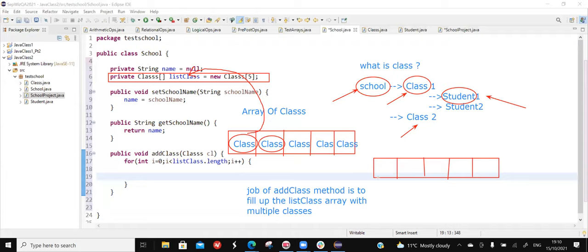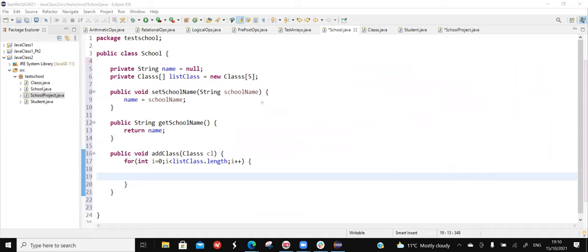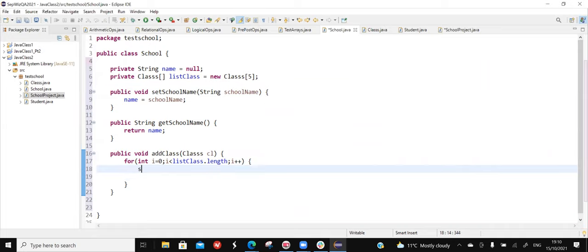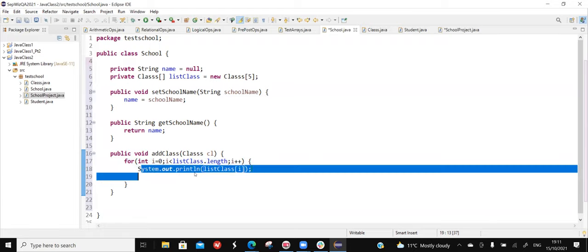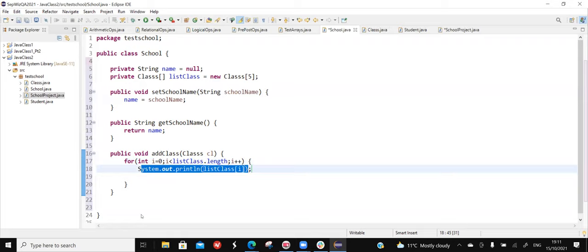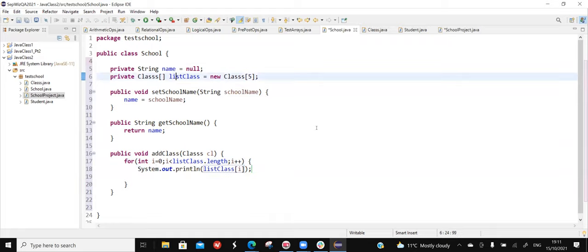do I have any class object or not. Let me show you what it does right now. Let me just take out the whole thing, I'm clearing it. And let me show you what it does right now. I'll do a sysout, okay? And I will just say list class. I've spoken about arrays last time, so you should be fine. So if I just want to print this out, look, I'm printing this out. System.out.println list class of i. So every time the iterations go through, it will simply tell me what is there in this list class. So let's try to run this and see how that goes, okay?